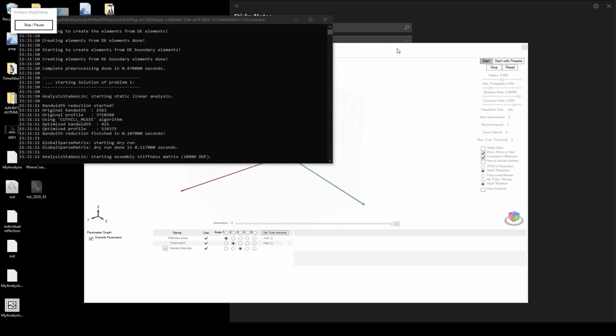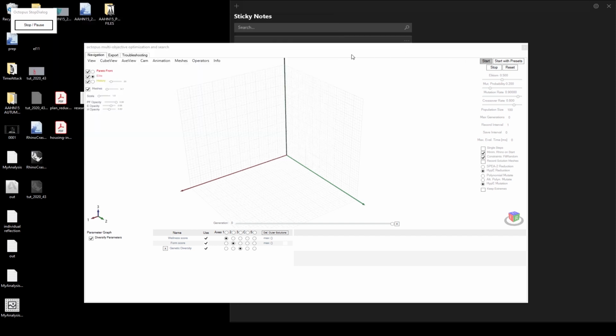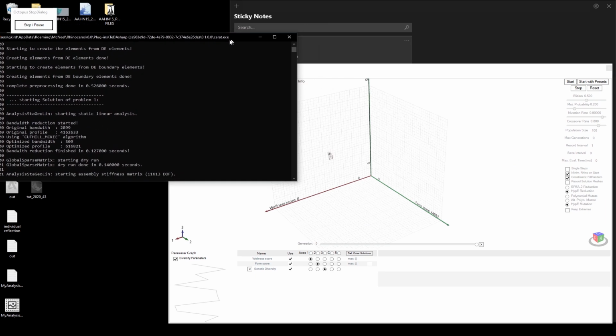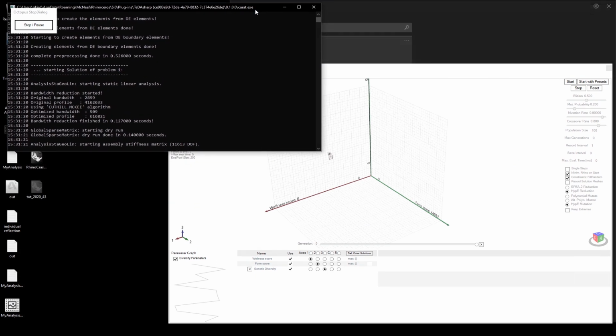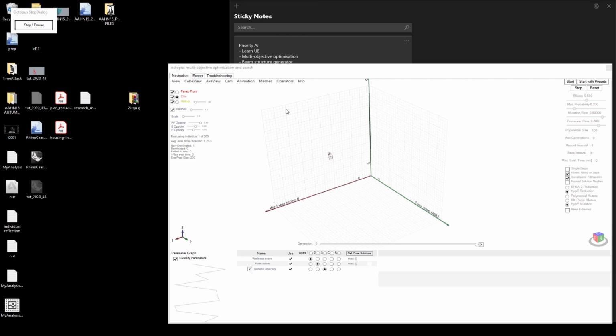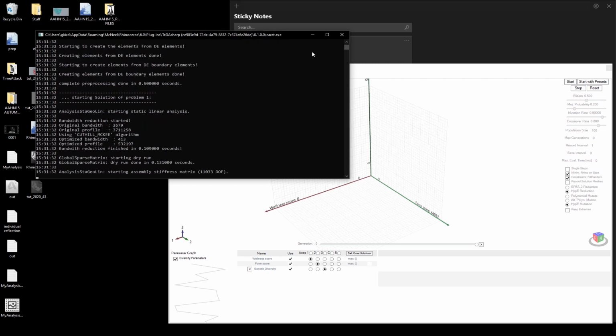All right, and as it's doing it, I believe I can still, no, I can't move it around. But you can see here, why did it minimize Rhino? Let me stop it for a bit.